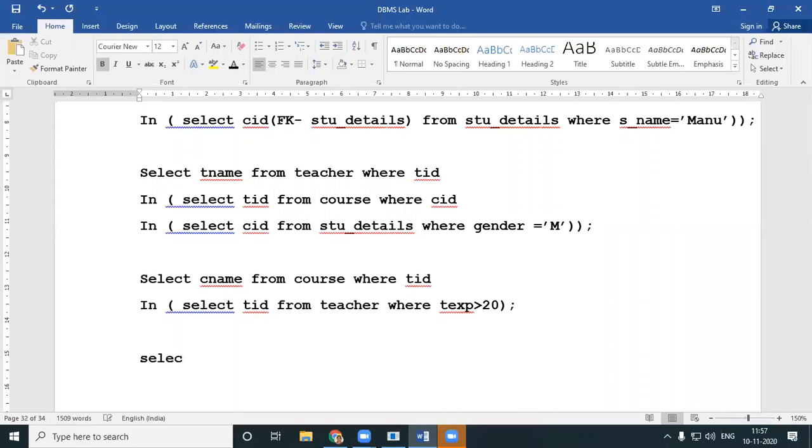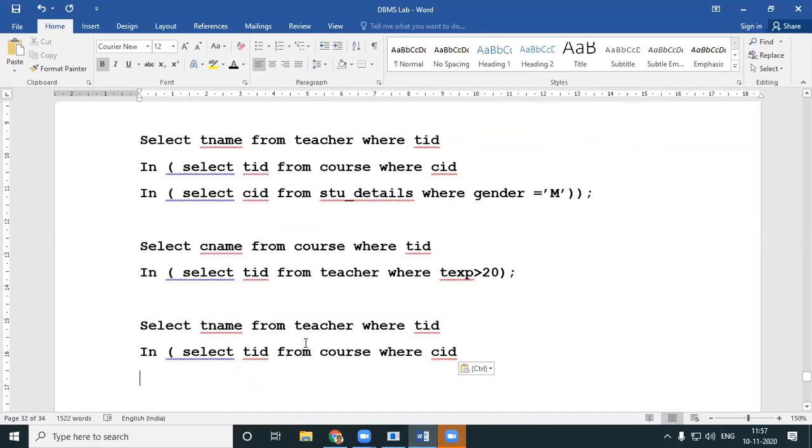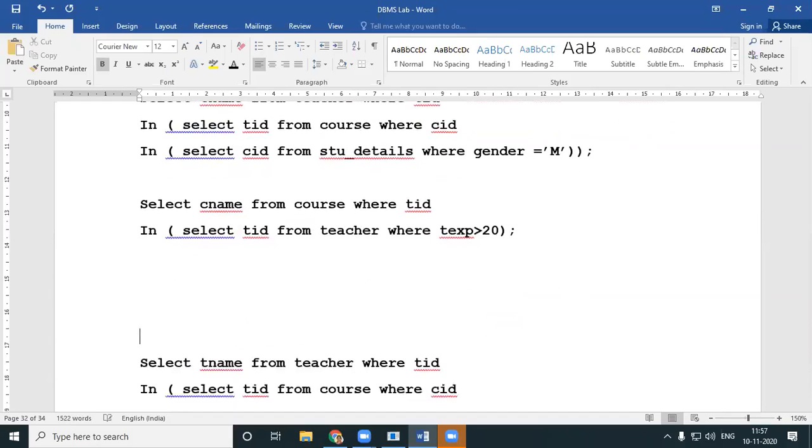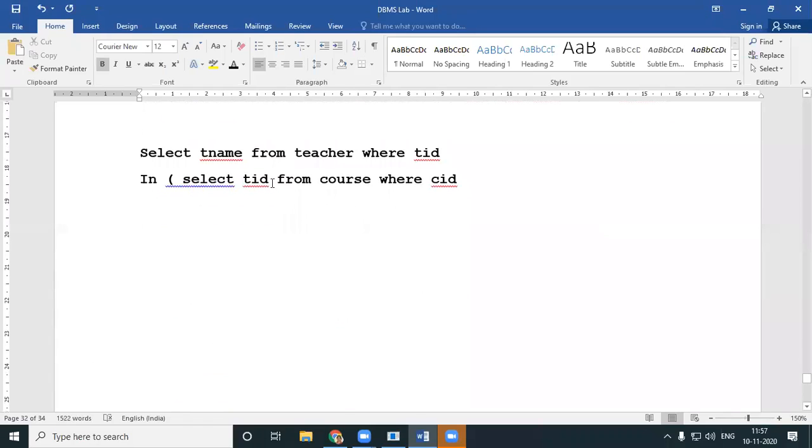What do you want? You want teacher name. Just copy this. Okay, select teacher name from teacher where TID in, select TID from course where CID in. Okay, I'll just finish off my query and now I'll write inside. Inside what do I write? Select CID from STU underscore details where month. Okay, this is not the query. I'm just writing the colloquial language of the query.